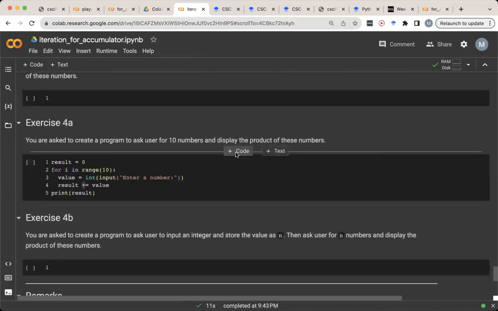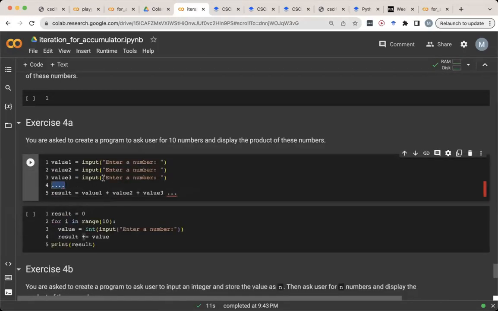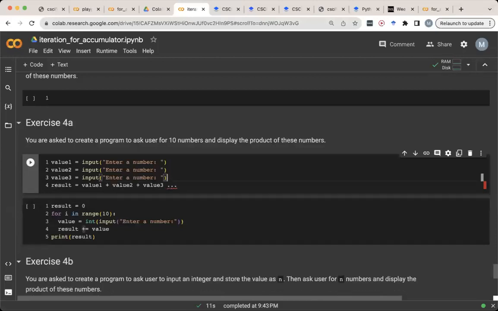Okay, so let's do this part here. You have 1, 2, 3, and so on, and you should continue until value 10, and then instead of plus, you should have multiplication, and you should continue with the other values as well. I just give you an example of using just 3 values. Again, I need to do typecast here, int.